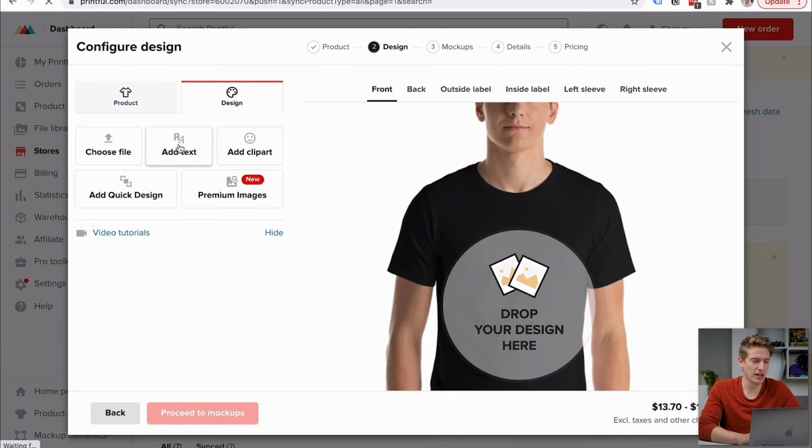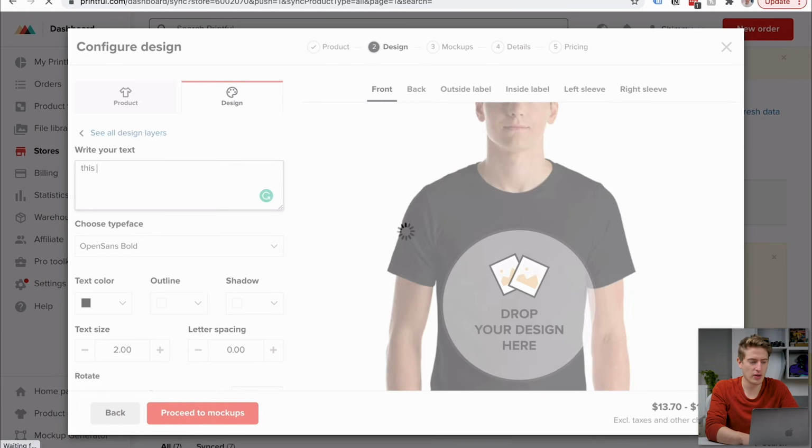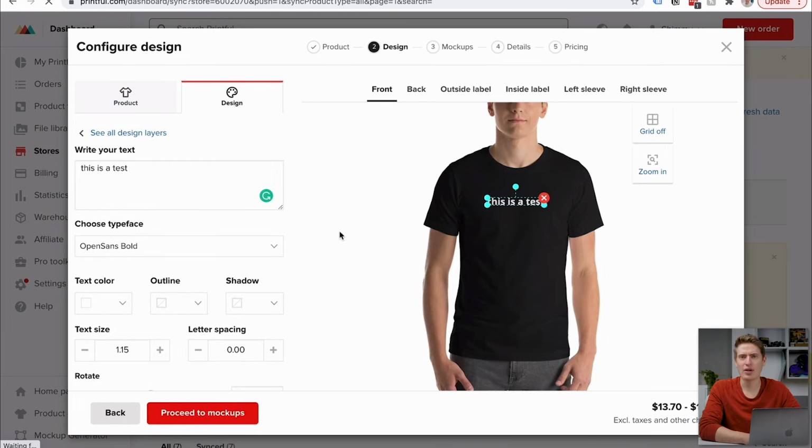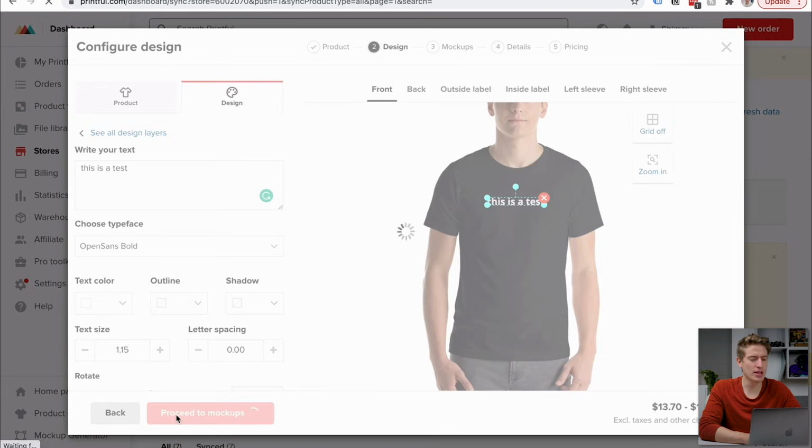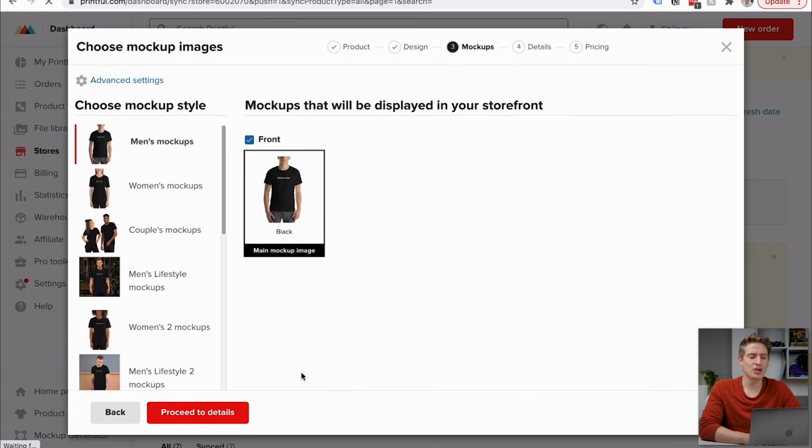Let's just design something in-house over here. So this is a test. Okay, now let's go to proceed to mockups. What I would suggest is don't have a mockup of a man or a woman. Have a mockup of just the t-shirt, because that way you can attract both female and male customers. But as well as that, also have a mockup of a man and a woman. Try and have as many different mockups as possible. I'm going to actually show you a website that I use to get so many different kinds of mockups in just a minute. So let's click proceed to details.